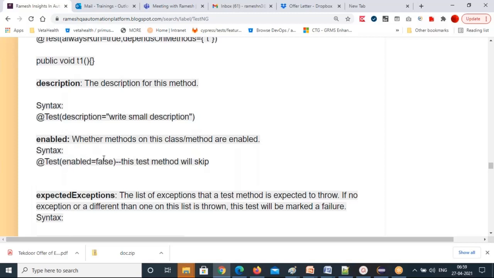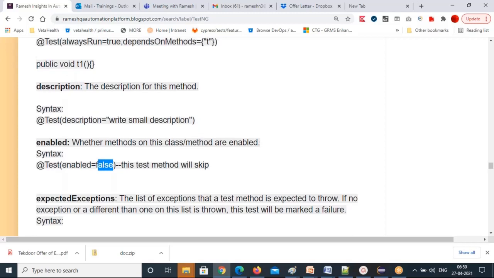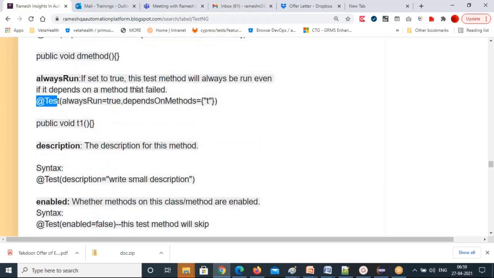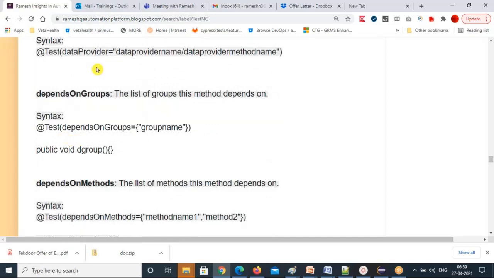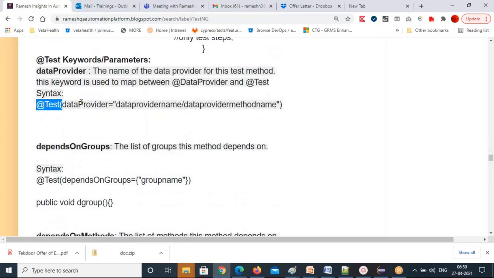So these are the questions. A lot of questions will come. How can you skip the test cases? What is the answer you have to give? @Test(enabled = false). How can you set a dependency? @Test(dependsOnMethods = {"method name"}). And how can you set the data for the test method? This is the keyword: @Test(dataProvider = "data provider name or method name").